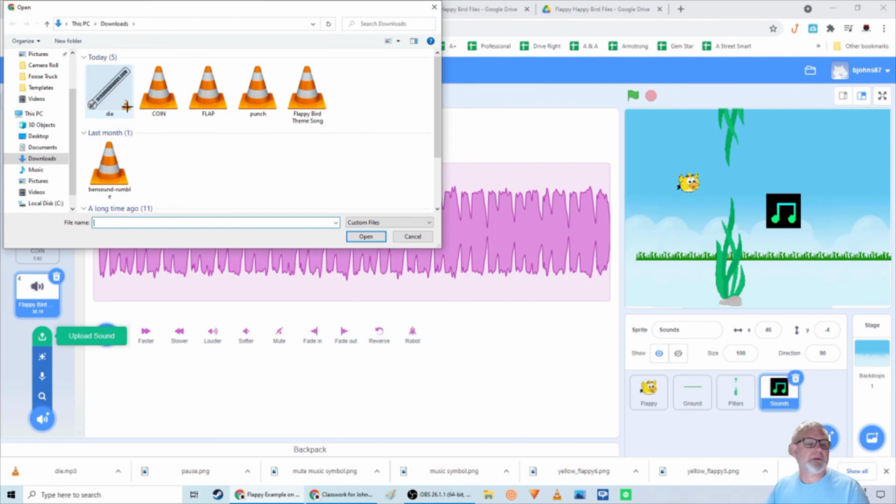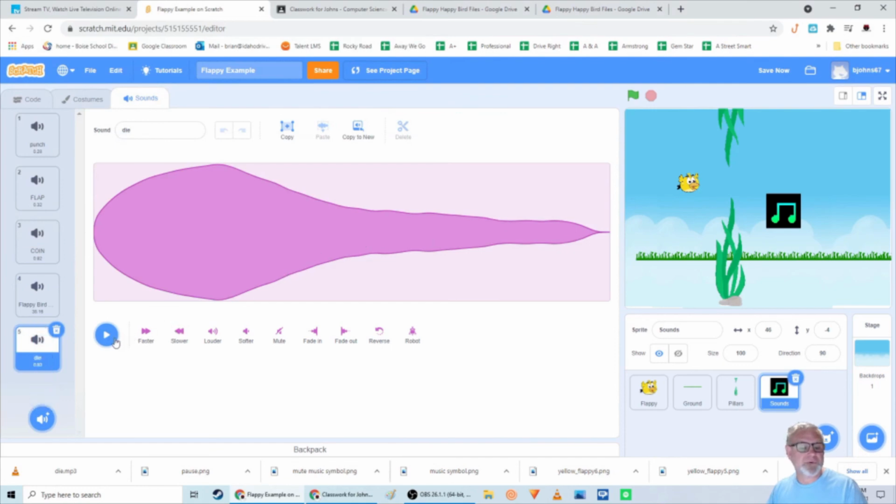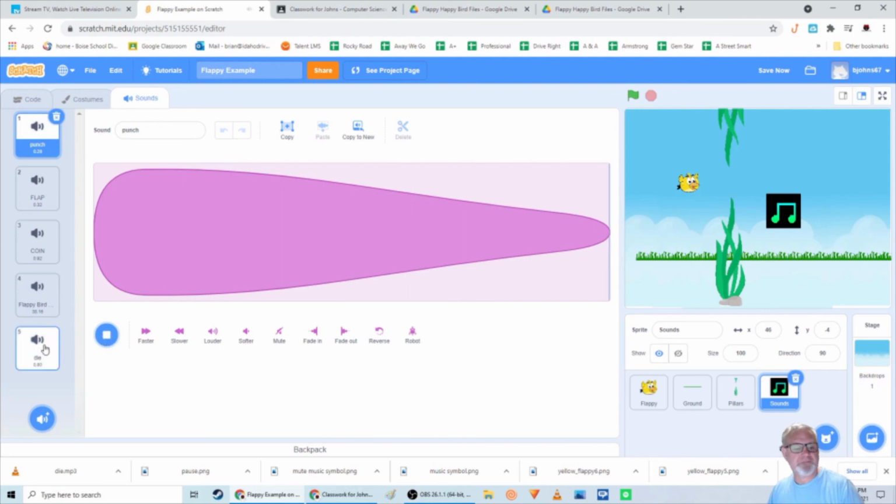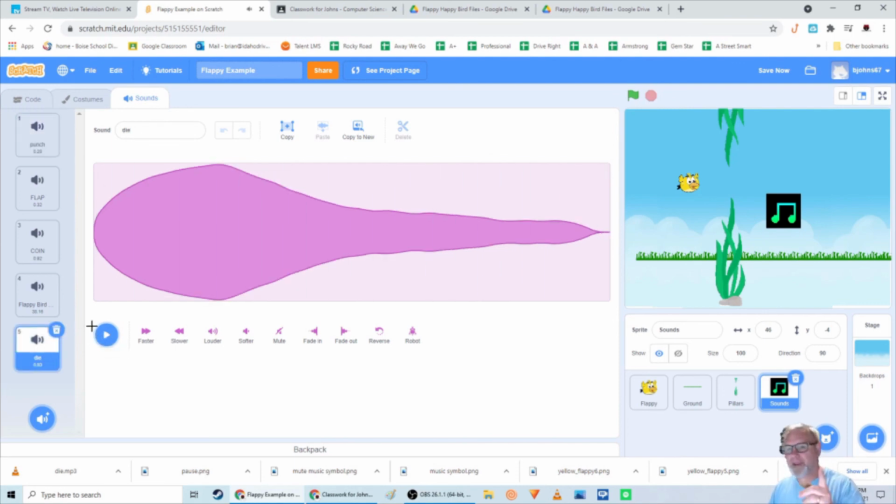That's weird. The graphic is weird, but I don't think it matters. This is what it sounds like. So it's when he hits something. As a matter of fact, I think he punches first. I think he does this, and then I think so. You can do those in order and make it sound like that.